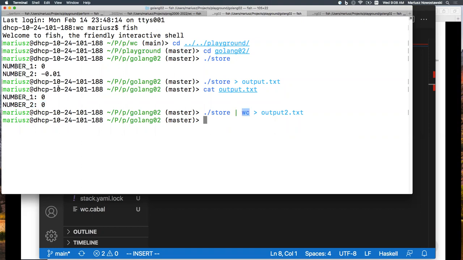Then WC takes this text and counts the number of lines and the number of words. In our case, it's two lines and four words, and at the end of the processing, we pipe it into output two, right? So output two is now two lines, four words, and 24 characters. By using this pipe operator, which takes whatever this produces and pipes it to here, and whatever this produces, pipes it to there, we can chain our processing.